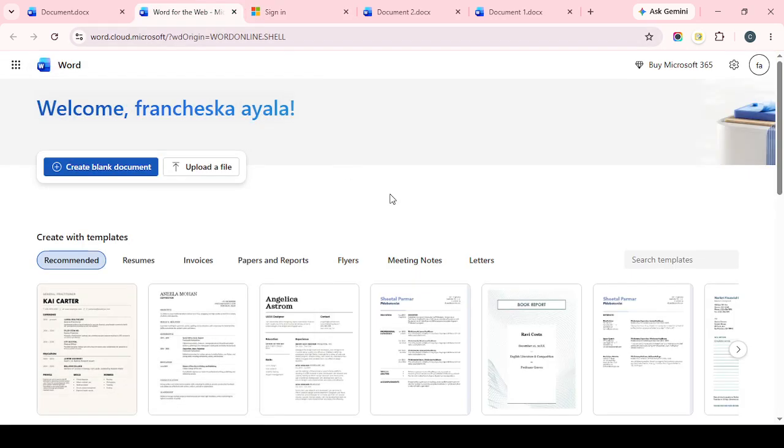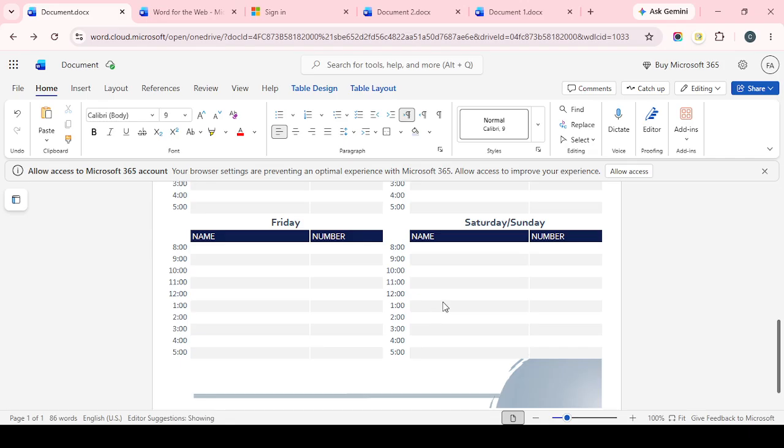To get started, open your Word document and go to the References tab at the top of the screen. This is where Word keeps all the tools related to citations, footnotes, endnotes, tables of contents, and other reference features. Once you're on the References tab, look for the Footnotes section in the ribbon.